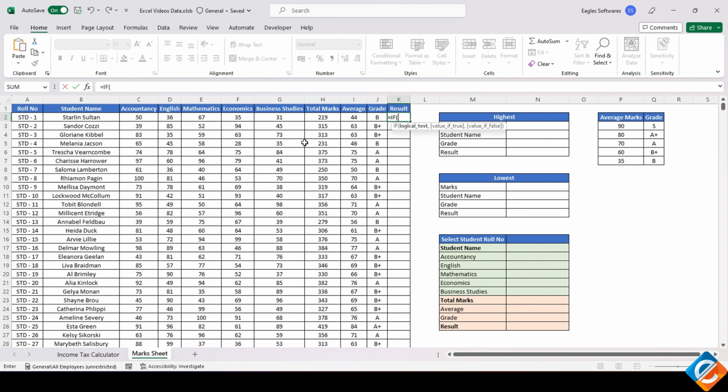To determine the result, we will use if and COUNTIF functions. If the value in cell H2 is greater than 200, and the count of marks above 35 is equal to or greater than 5, the result will be passed. Otherwise, it will be failed.